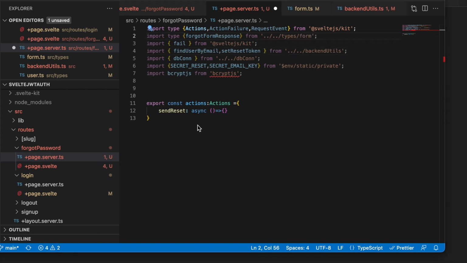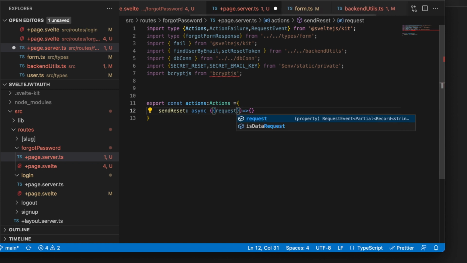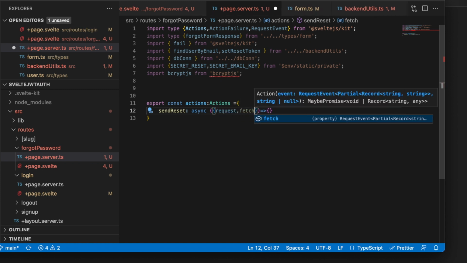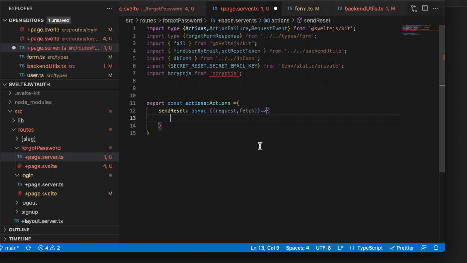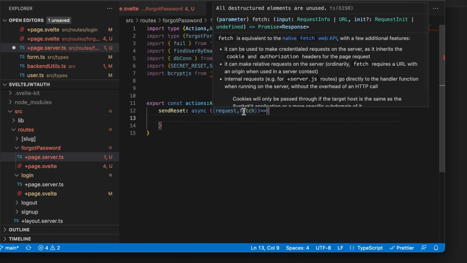Alright, let's get back to it. Inside of our sendReset function, we're going to need to pull out the request, and we're also going to need to make use of this fetch. So for email.js, we can't install the SDK because we're going to be sending the request to send the email from our SvelteKit backend, and if you try to just install the SDK, it's not going to use the backend version of fetch, and so it just won't work. We have to make use of the email.js REST API in order to send the email, and so we need to use this fetch from SvelteKit.